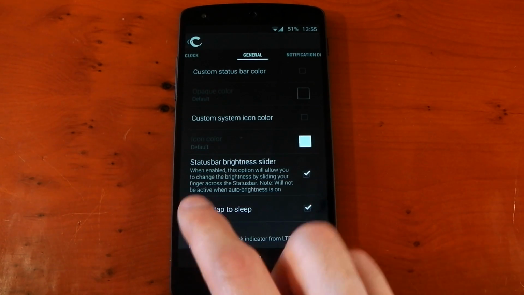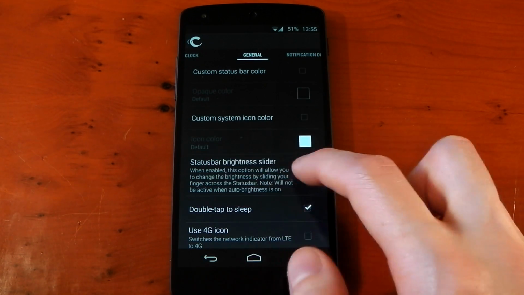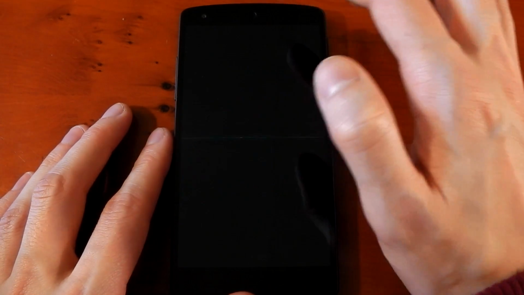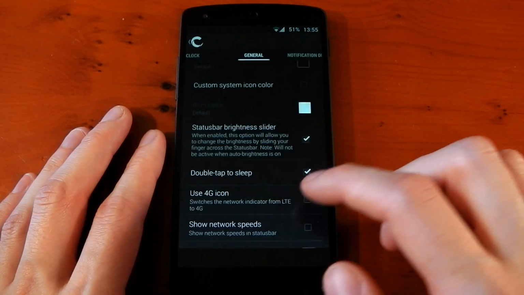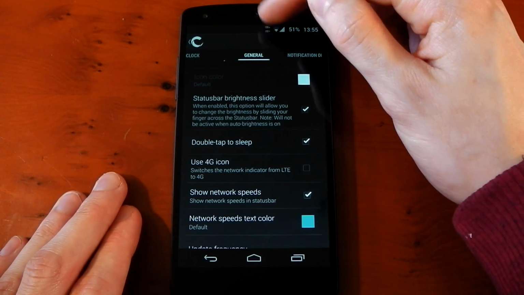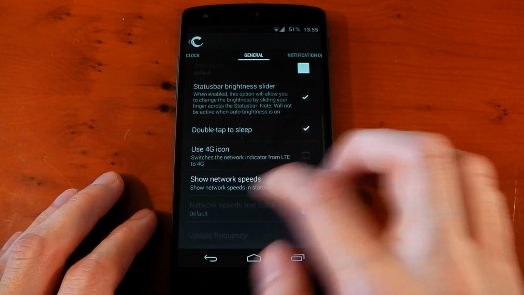General settings, for example, the status bar brightness slider. I know that's a loved feature on any custom ROM. Double tap to sleep is included, so you can just double tap and your device will lock. And underneath that, you've got use 4G icon, show network speed, so it shows the up and download speed at all times. Turn that off right there.